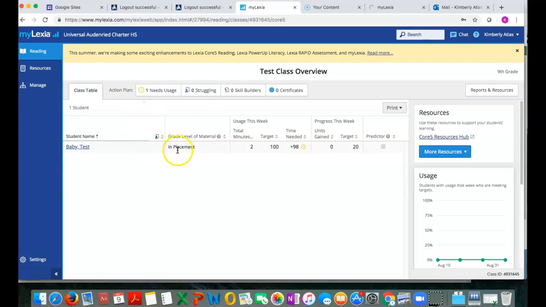Where is she in the program? She's currently in placement. So right now a lot of your students may say not started or in placement, and that's about right. Although I think some of them, because it's asking us to replace them for the beginning of this school year. So we have data from last year, but it's collecting new data for the beginning of this school year. So it's telling me here that I need 98 minutes, and you'll also see up at the top that there's one student in this class who needs usage. That's that little yellow clock.